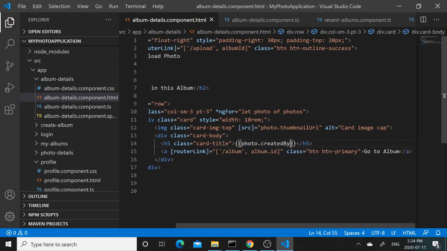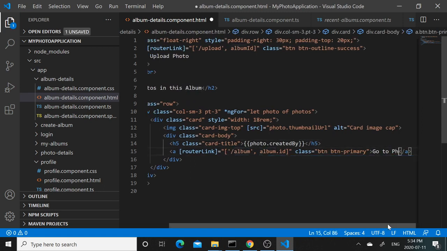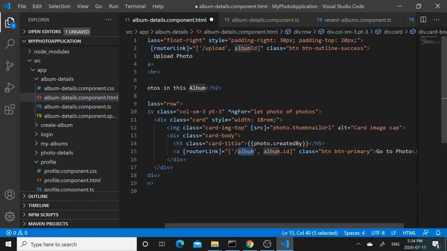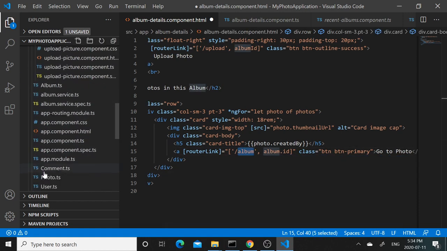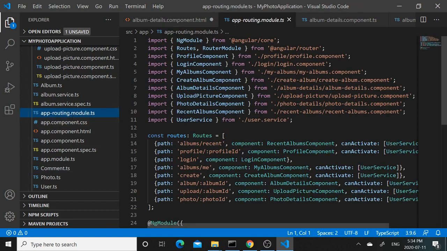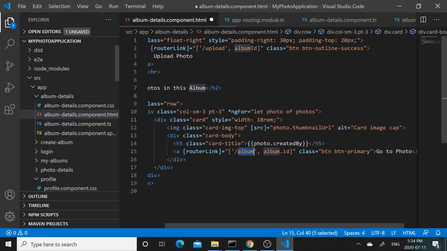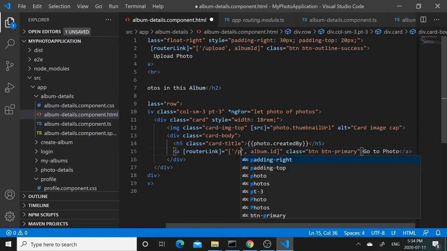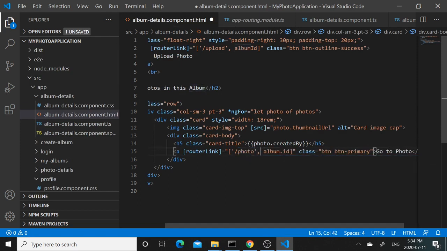And then here we have a go to album. So instead it will be go to photo. For the path, we can take a look at the routing module. For photo details, we have photo/:photoId. So we can use that. Here it will be photo/photo.id.